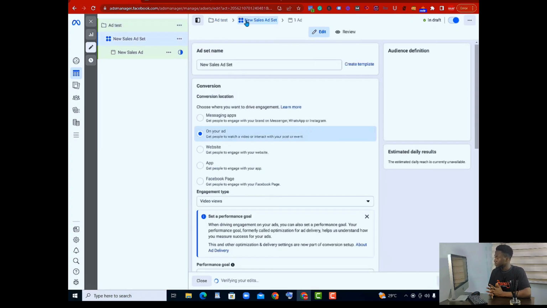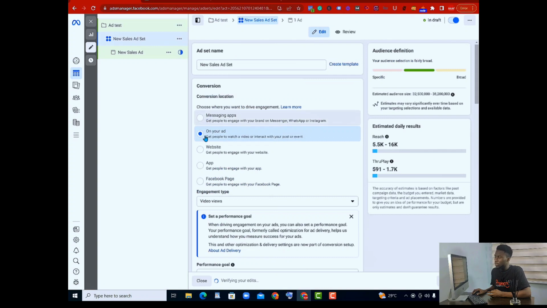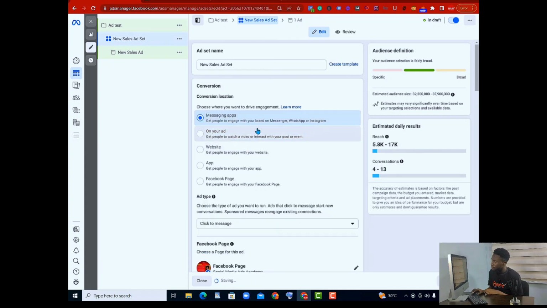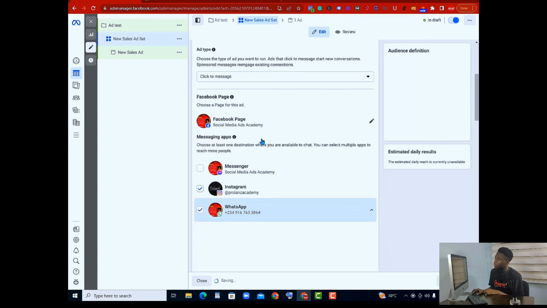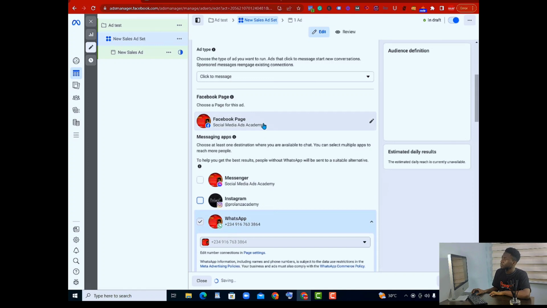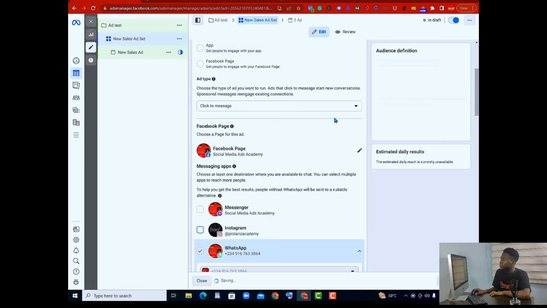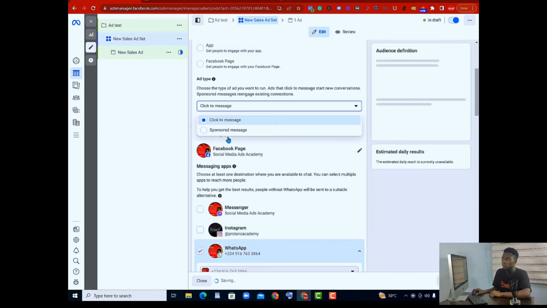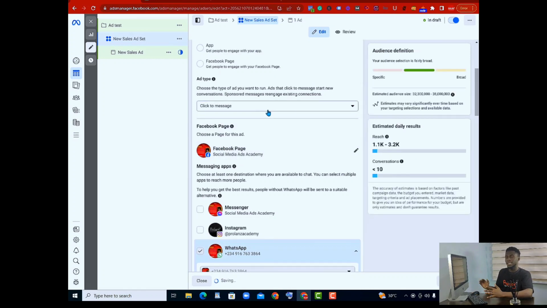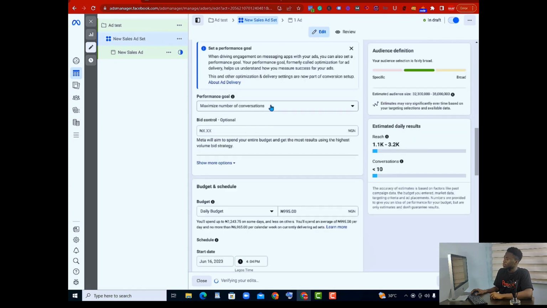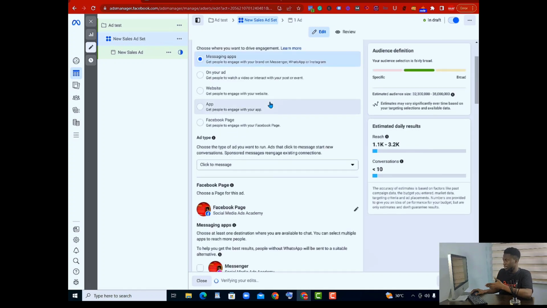So go back to the ad set level, right? You are not sending the conversions to your website, you are sending them to a messaging app. Then you uncheck Messenger and uncheck Instagram, so you'll be left with WhatsApp. Now remember the ad type, you should always leave it on click to message, not sponsored message. When people see sponsored message, it makes them feel that this is an ad. So click to message gives them a different impression. So basically that's all you need to do there, right?